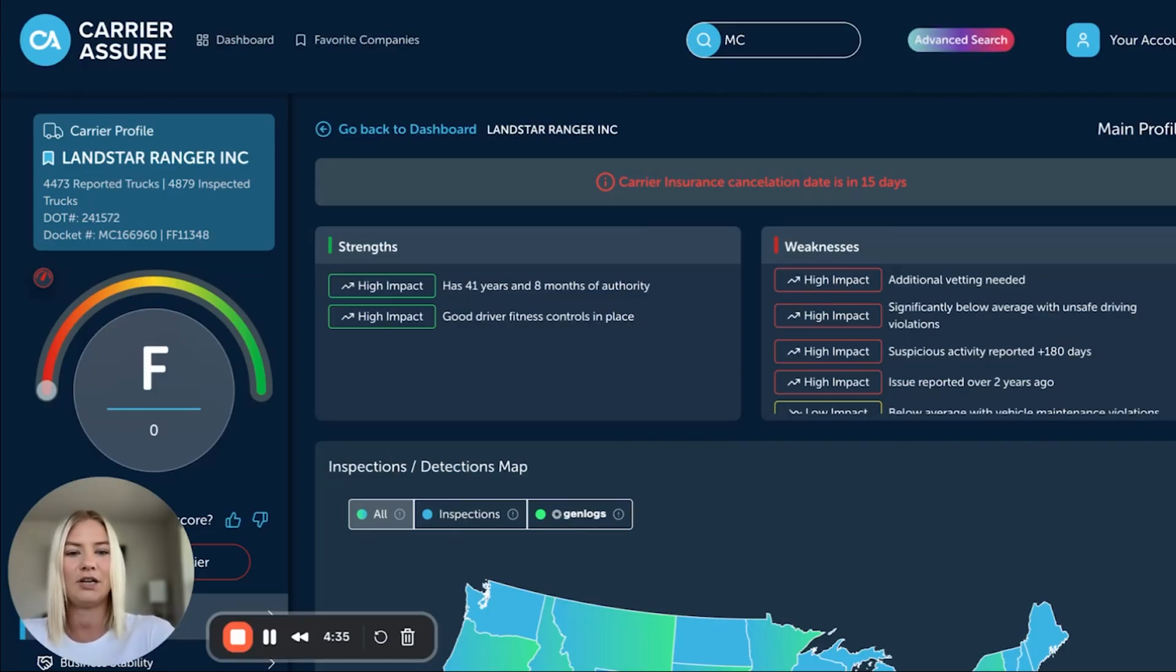Try to avoid searching by carrier name unless you absolutely have to. Names can be quite tricky with slight variations or duplicates. So if you only have the name, I recommend doing a quick Google search to find the carrier's MC number and then plug that into Carrier Assure. Once you click search, you'll instantly find the carrier and you'll see their score from A to F.